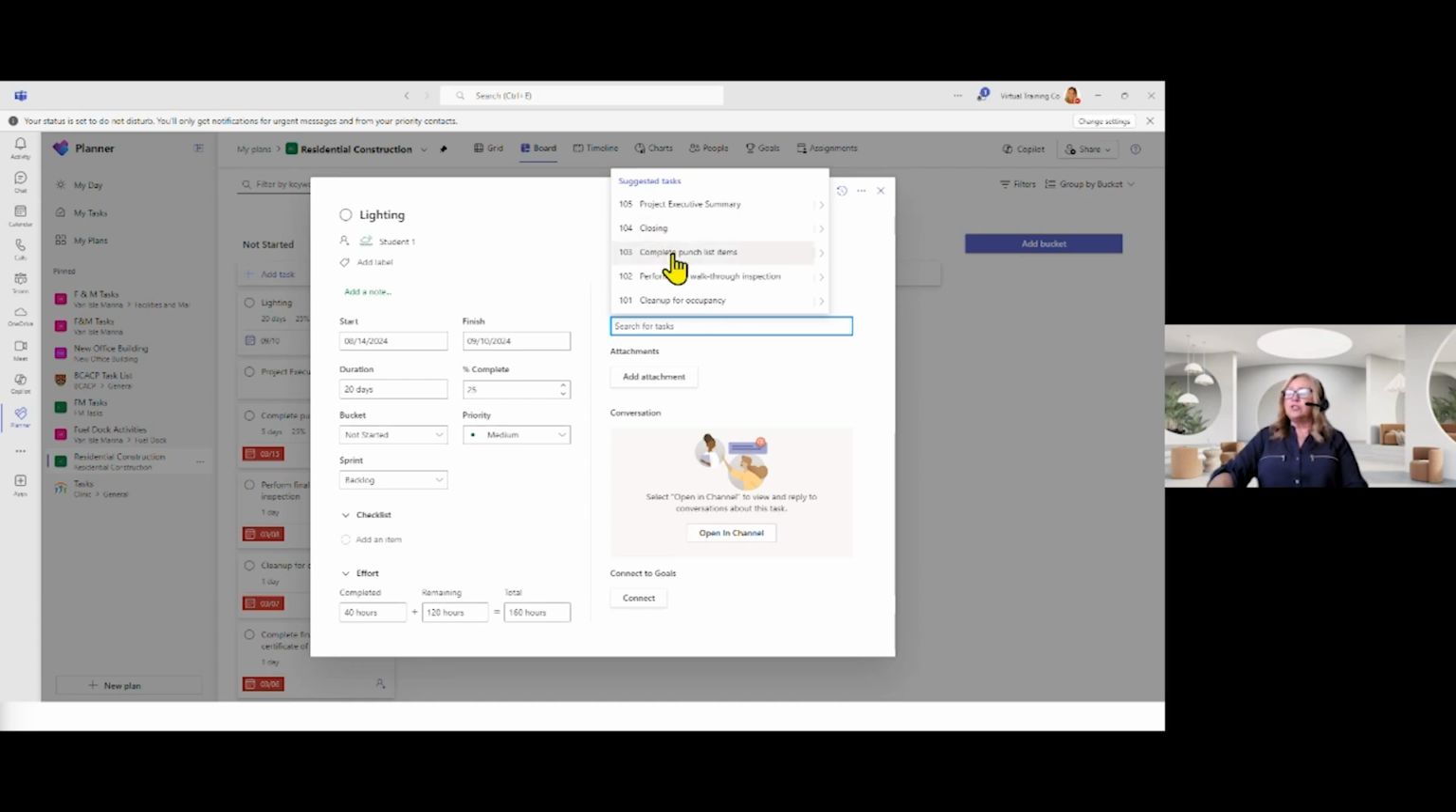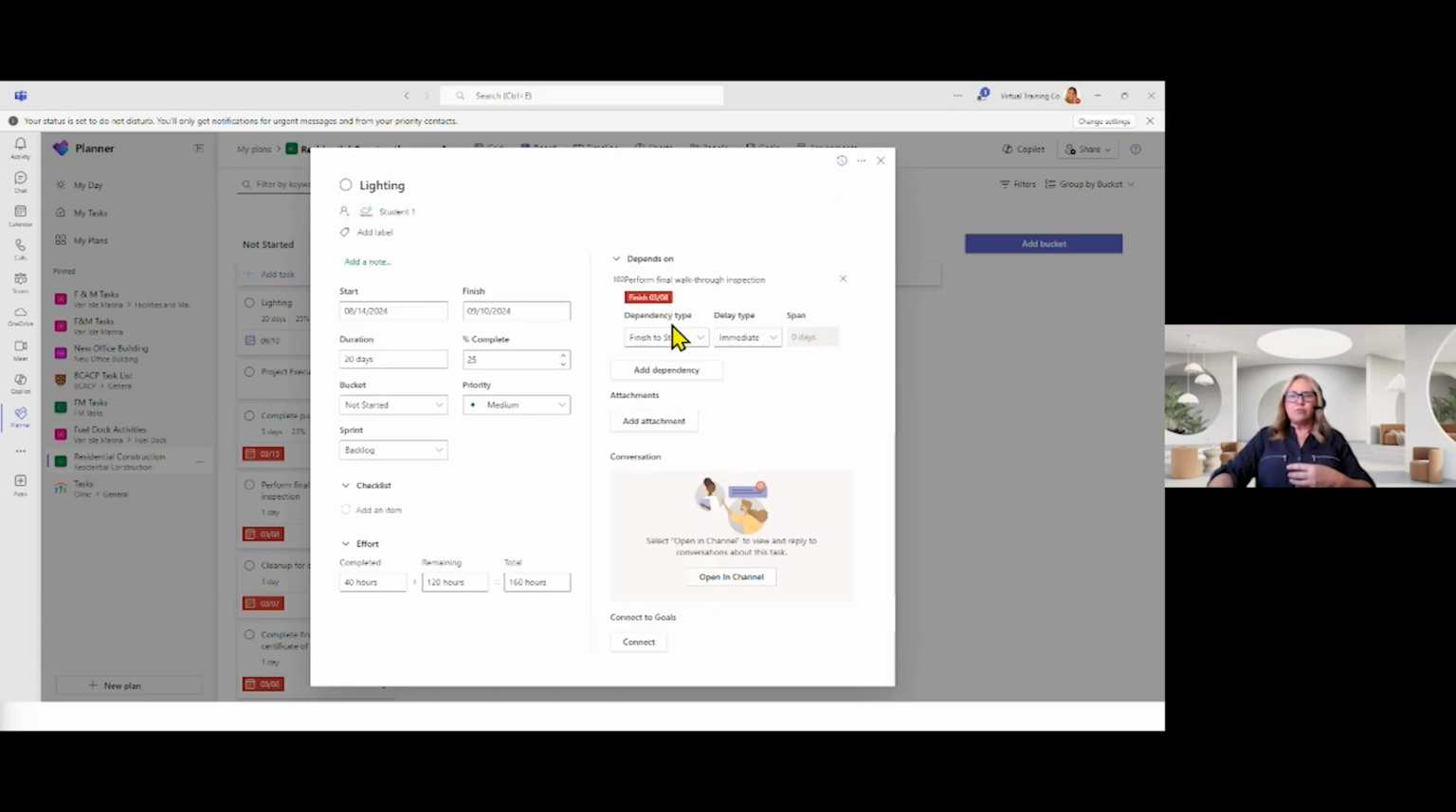But if I choose, this is going to be related to perform final walkthrough, whatever the case would be, I could automatically attach that. I could also attach files, speaking of attaching. I could connect it to goals that our organization is working on. I won't get into all that detail today, but just so you could see, you have all these options that we don't have with a regular plan.